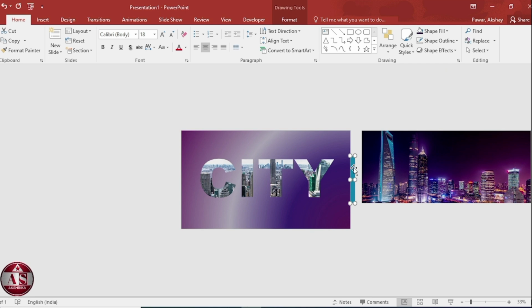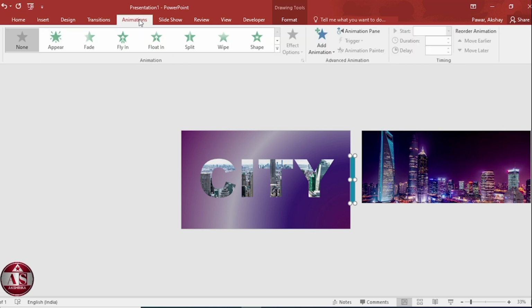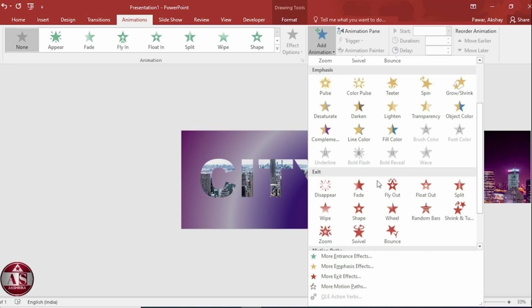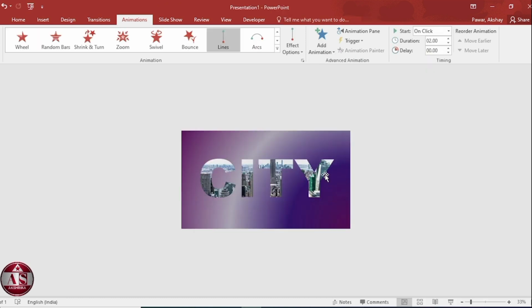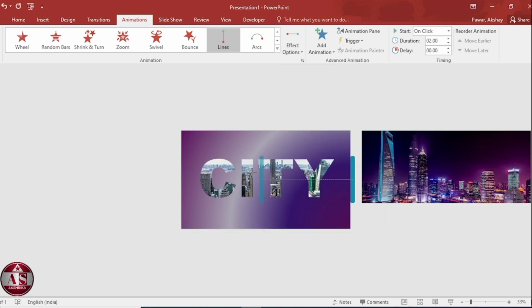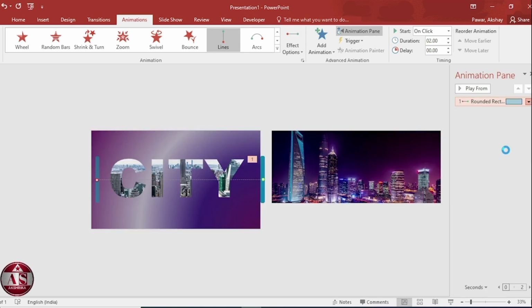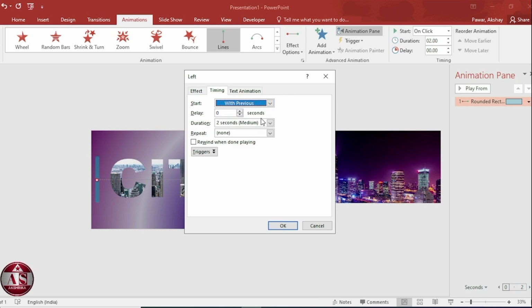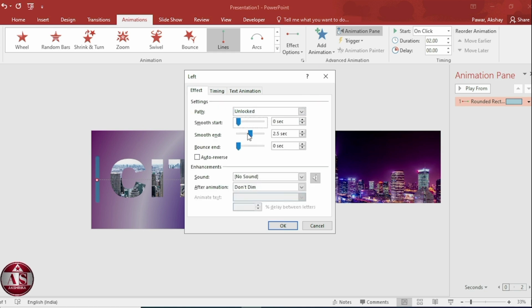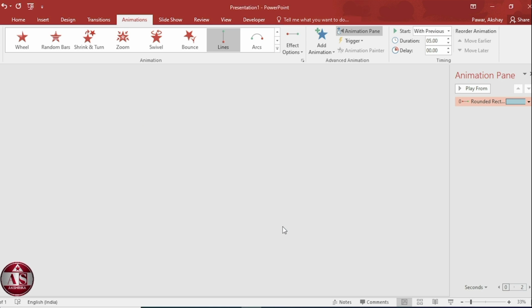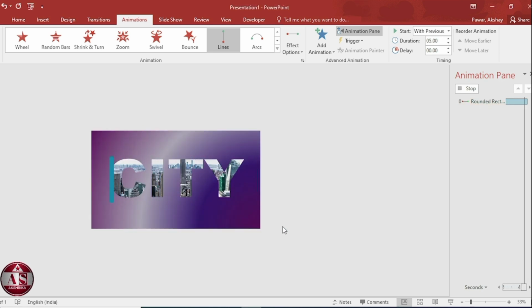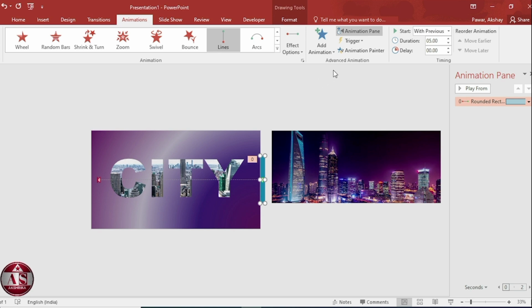Now select this one, go to Animation, go to Add Animation and click on Lines and Effect Options, select Left. Select the arrow, drag it like this. Go to the Animation pane, Timing, start with previous, duration 5 seconds, very slow. Go to Effect, Smooth Start 0, Smooth End 0. Then OK. Select it, click on Animation Painter and apply it on this.